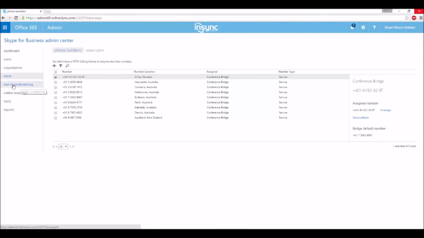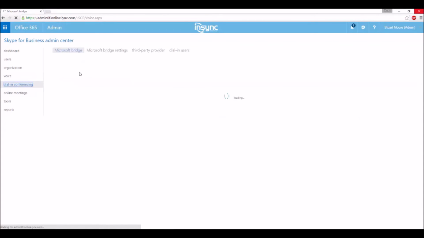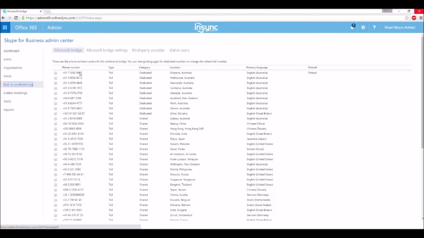I jump into dial-in conferencing here in the next tab. And this is where I can see my dial-in conferencing specific settings. So at the moment I can see I've got a toll number. It's a dedicated number for my tenant out of Brisbane, Australia, and that's my default one for all my users. But as you can see, I've also got numbers in Melbourne, Newcastle, Canberra, Adelaide, Auckland, Perth, Darwin, and Slovakia. So that's all the numbers.